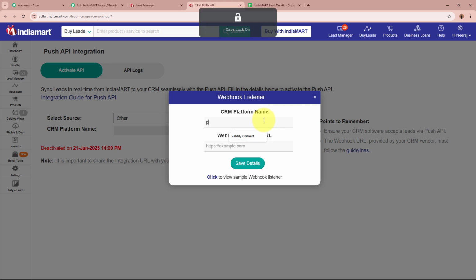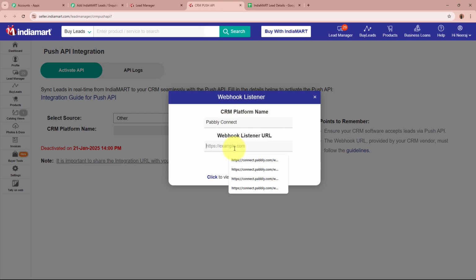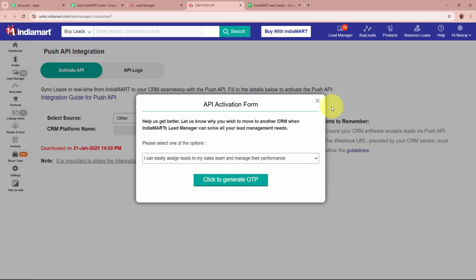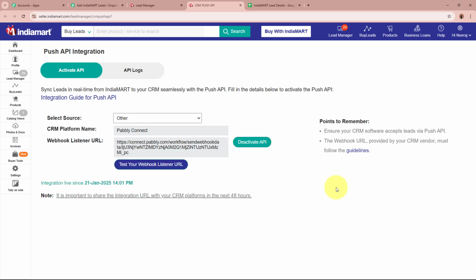For the platform name over here, I'm going to enter the platform name that I have, that is Pabbly Connect. This is the platform name, and for the URL I'm going to paste the webhook URL that Pabbly Connect has provided us. After entering the platform name and the URL, I'm going to click on this Save button right here. After that, it is asking for the reason why we are activating this API. For that, I'm going to select a random reason from the drop down, and then click on this button right here. As I do that, you can see the webhook URL has now been successfully added to my IndiaMART account.